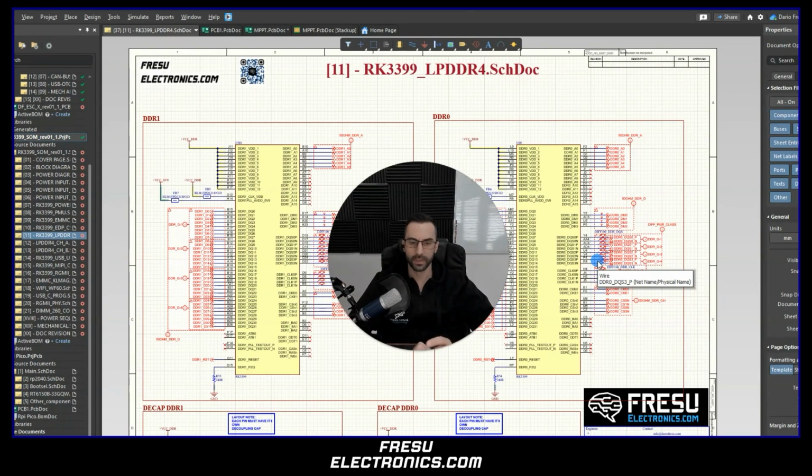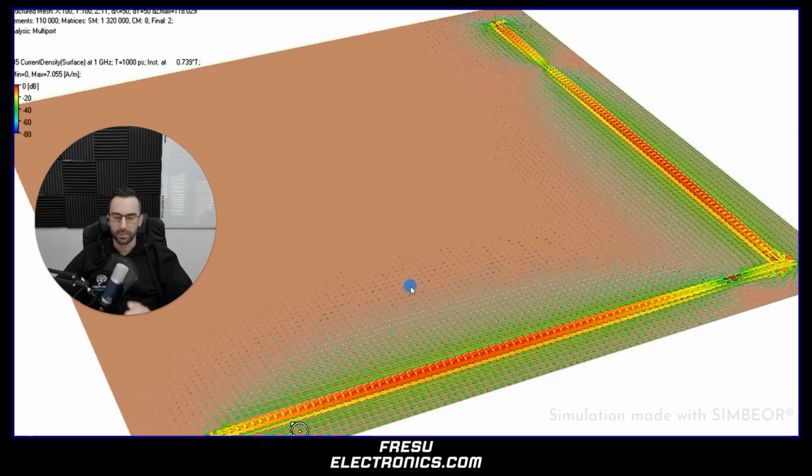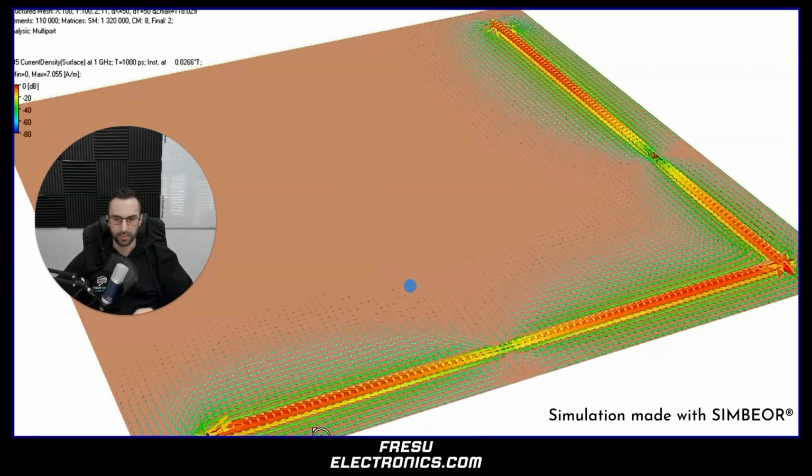Today I wanted to show you how the return current changes based on the frequency, and also how this can affect the way we design our PCB layout, but most importantly, how this can have an impact on the results that we get in EMC and signal integrity. So today we're going to look at different signals and how the signals propagate in the printed circuit board.